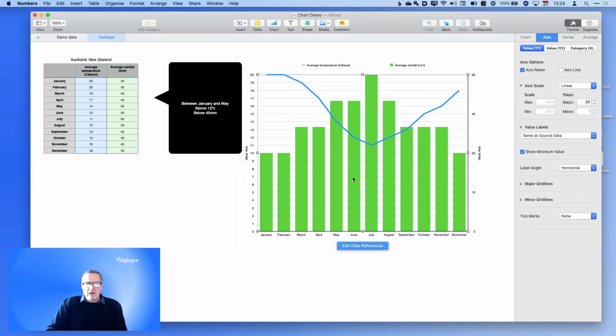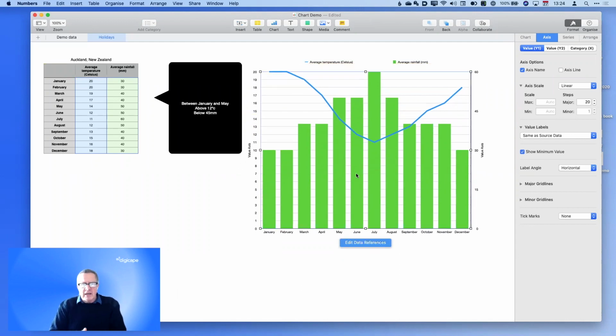So I've shown you 4 different types of charts. We've looked at pie charts, we've looked at bar charts, we've looked at interactive charts, and we've also looked at charts which might have multiple axes.